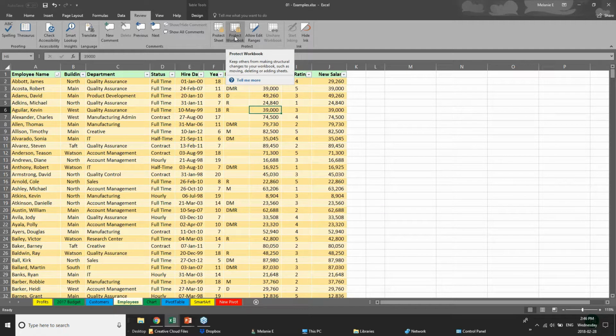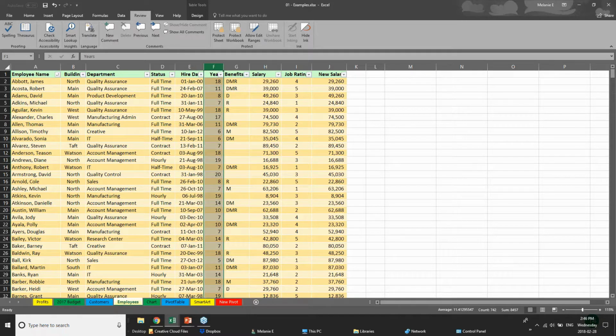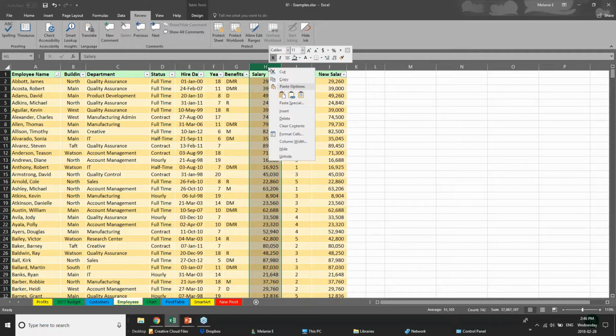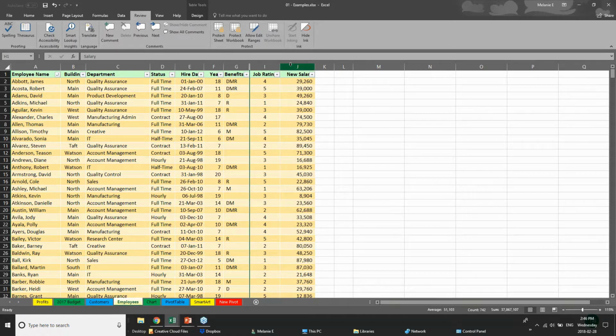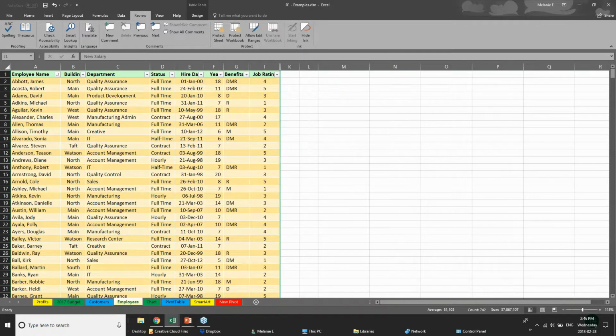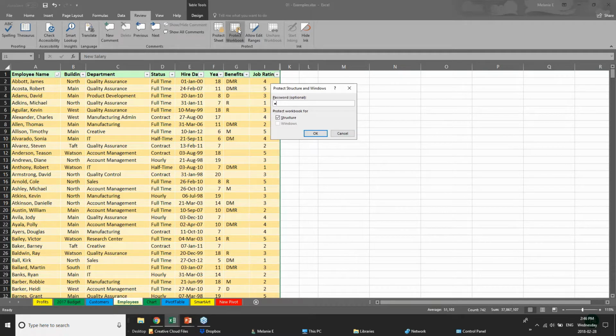So here's how this could work. Say, for example, I wanted to share this spreadsheet with my coworkers, and we wanted to talk about hiring dates and years, but I didn't want people to see people's salaries. So what I'm going to do is hide this column. I'm going to right click on the column and go to hide. And I also don't want my coworkers to see everybody's new salaries, so I'm going to hide that one. Now what I'm going to do is protect the workbook, and I'm going to put a password.